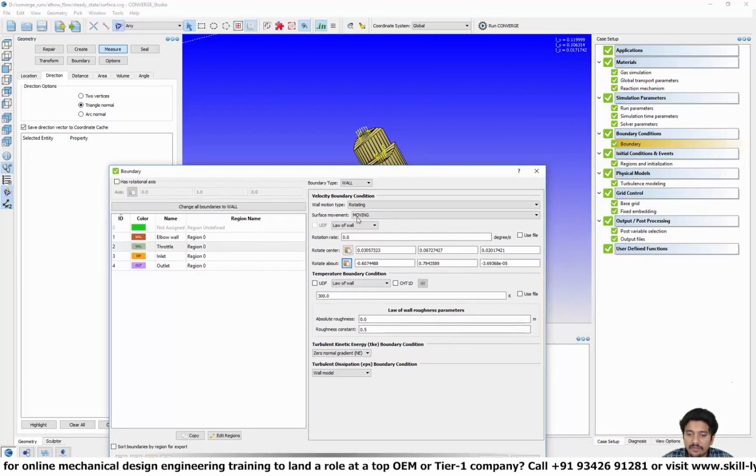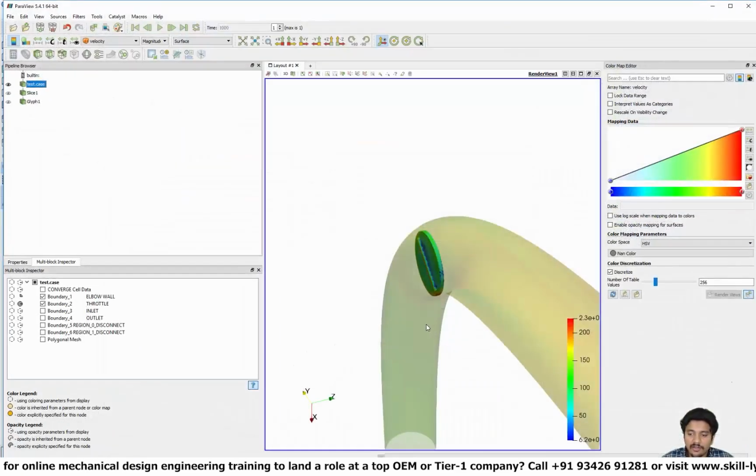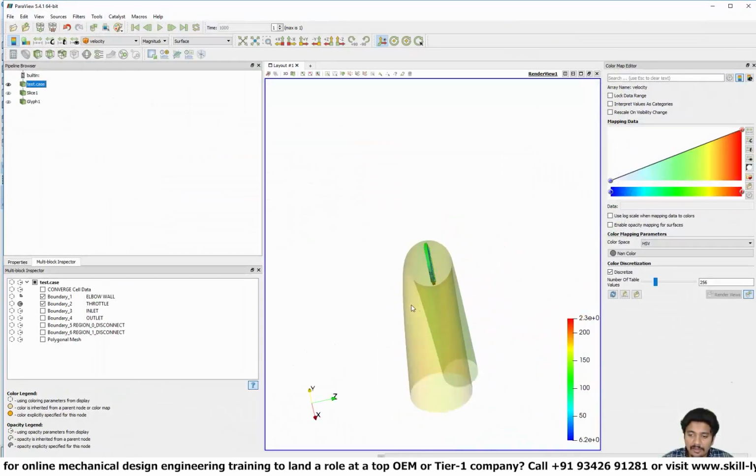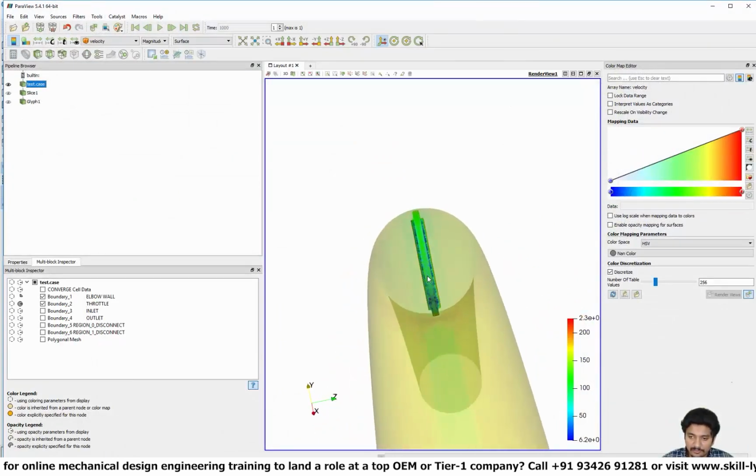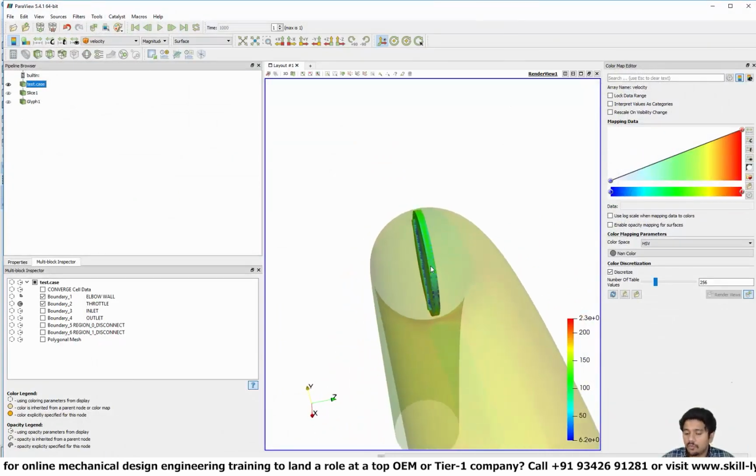The next thing we need to do is give a rotation rate. We could continuously give a rotation rate, but that means the valve is going to keep on spinning. We don't want that. What we want is for the valve to rotate by maybe 20 or 30 degrees and then stop, so we can see how the flow looks.